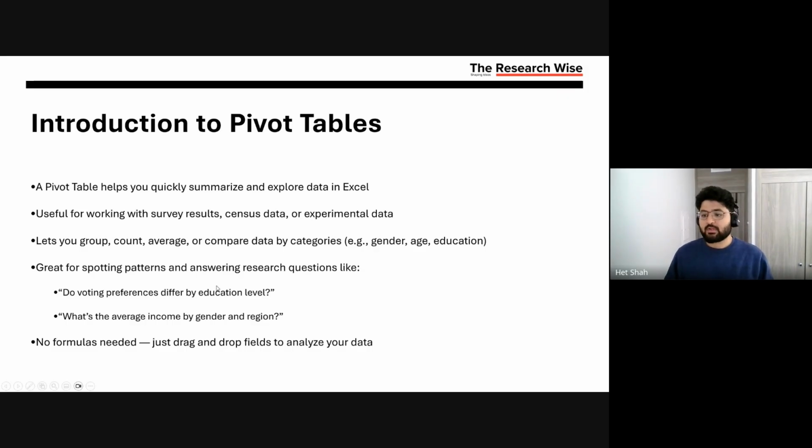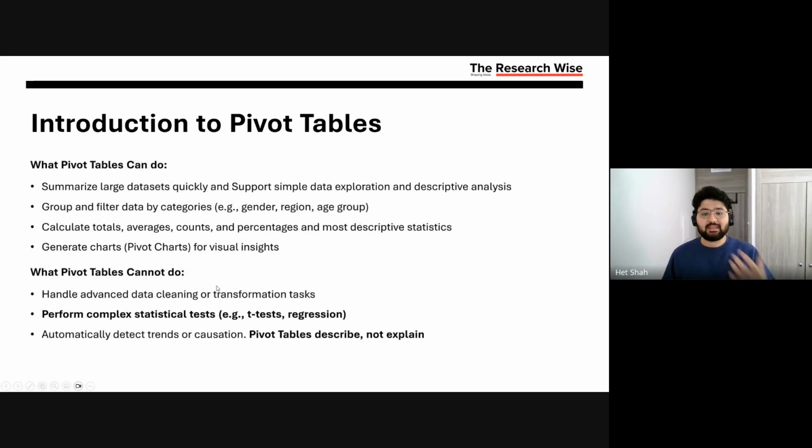So what can pivot tables do? They can summarize large data sets pretty quickly. They're very useful in data exploration. You can group and filter data, you can slice it, you can generate charts, and these charts change automatically based on your selections. So it acts like an OG dashboard. It is a dashboard before dashboards were a thing.